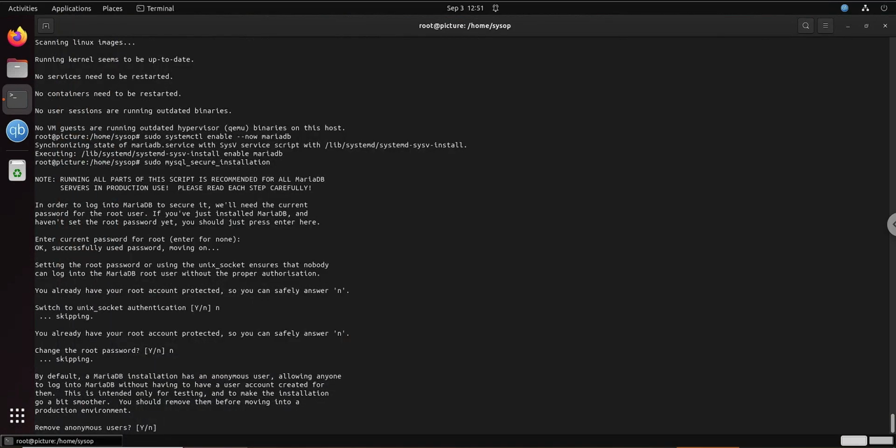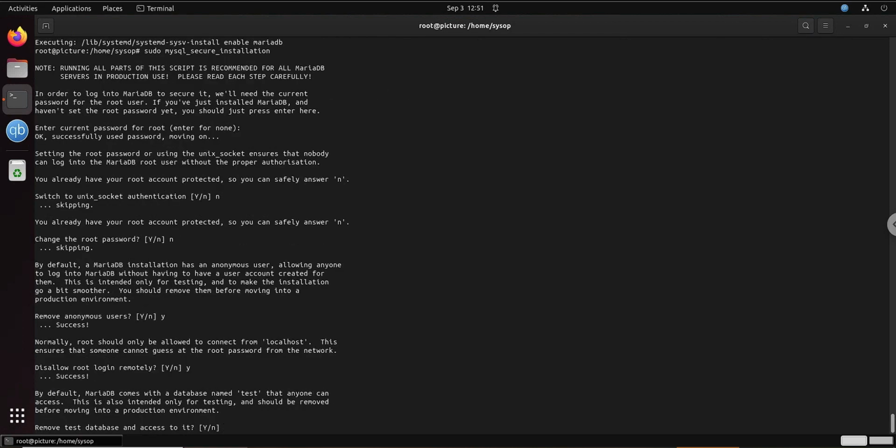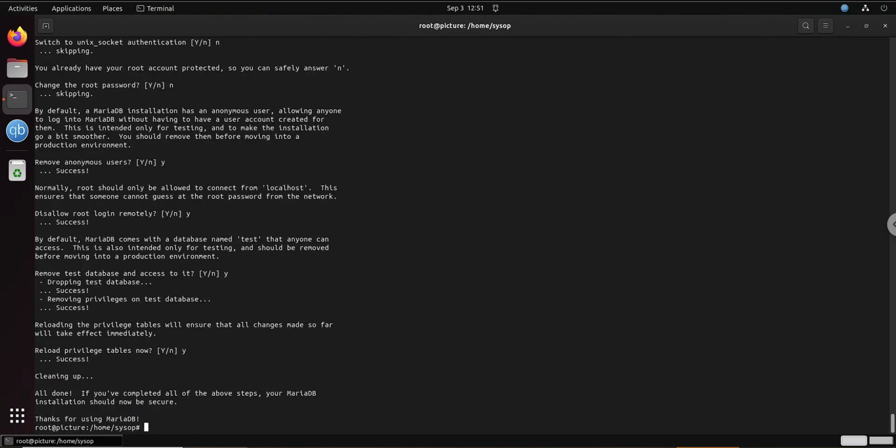Remove anonymous users, yes. Disable root login remotely, yes. That's a safety thing. We definitely want to disable that. Remove test database, yes, because people can run things on that. Reload privileges, yes. Okay, that's done.